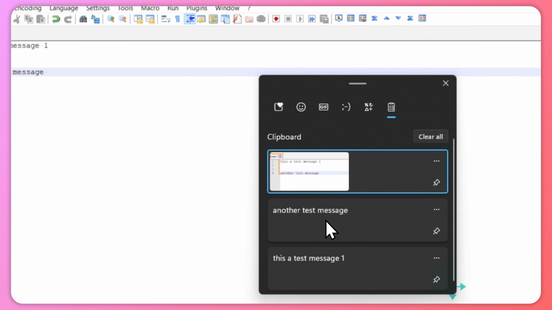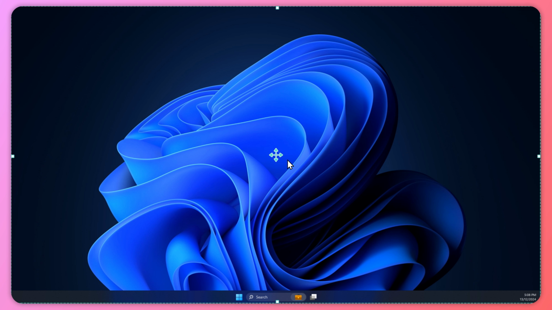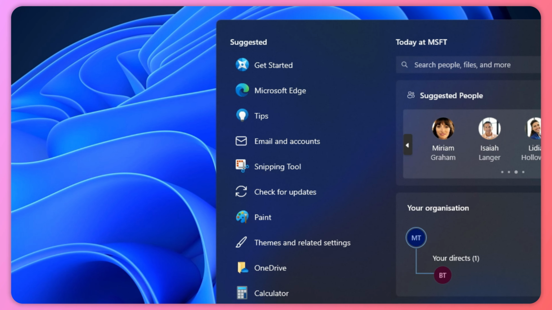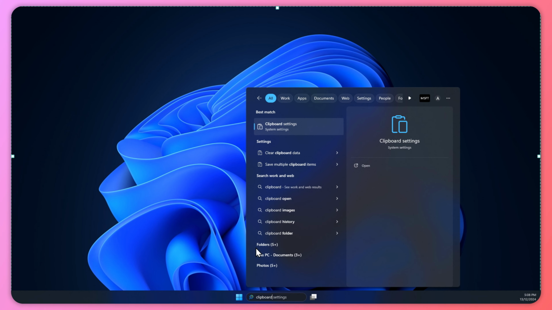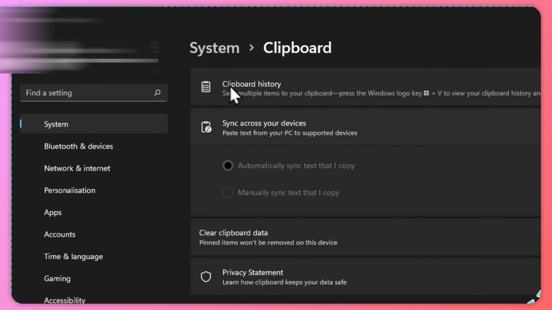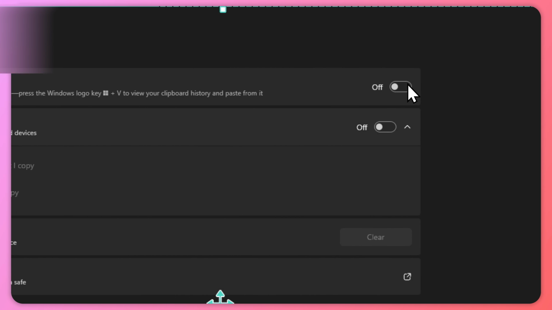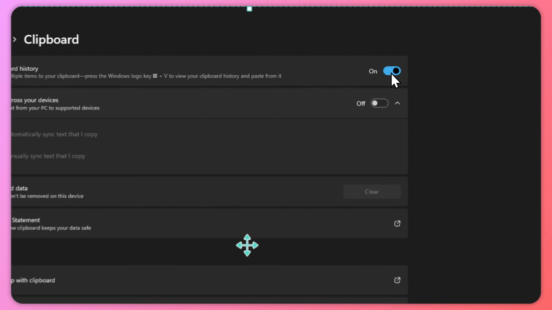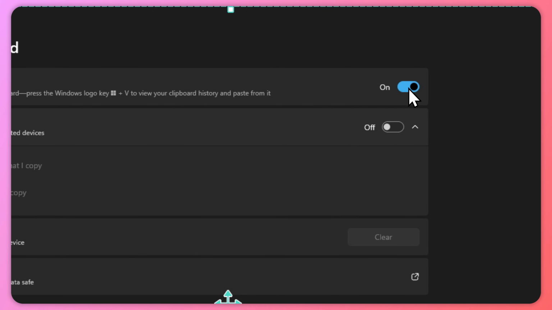Hello everybody, in this video I'm going to show you how to use a Windows feature that you should turn on straight away. Let me show you what it is. Okay, so if you go to the search, type in clipboard settings. Now this is the clipboard history. Now by default it's turned off. So what you should do is click and turn it on.